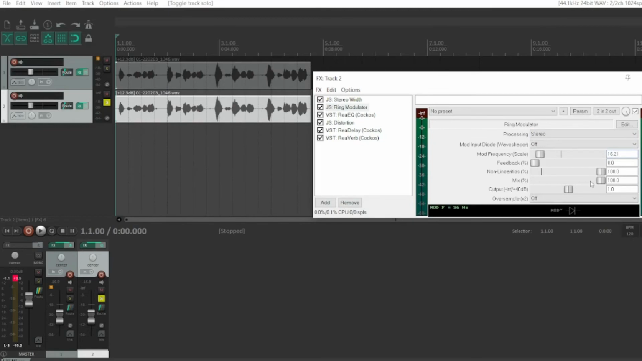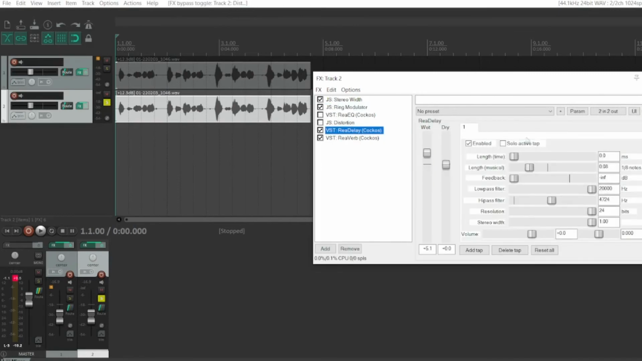16.21, with the mix actually being about 19.68. And then moving on to the delay, because we're not going to have any EQ or distortion, which this will be set to about, let's say, 21.6. The length musically would be 0.16. And then the low pass filter at about 599. And that's it for the delay.